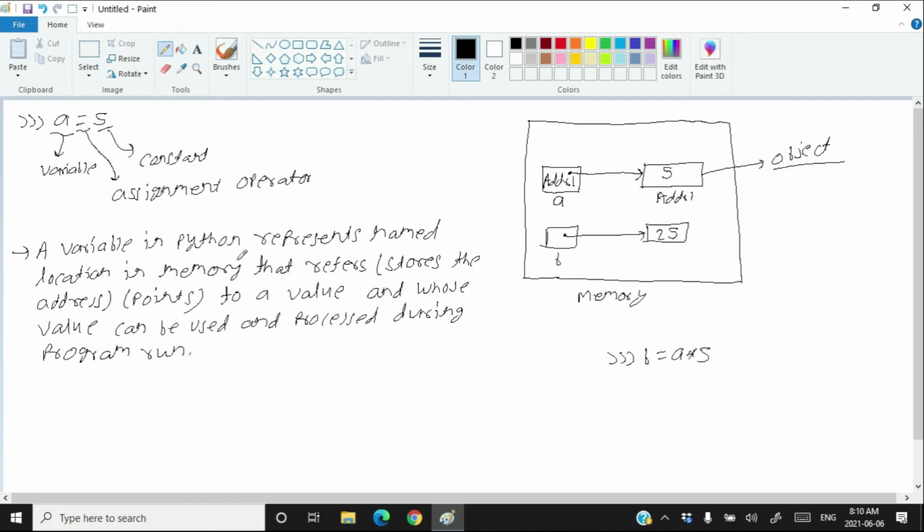Therefore, a variable in Python represents named location, as A represents a named location in the memory whose name is A. That refers means that it stores the address of a value, and whose value can be used and processed during program run. The value of A can be used and can be processed during the program run. That's why A is the variable. Hopefully you got it.